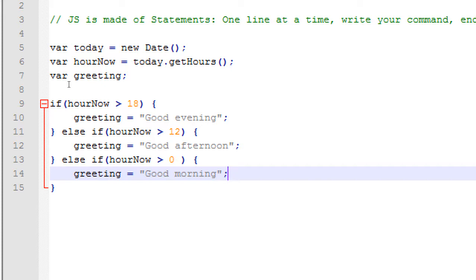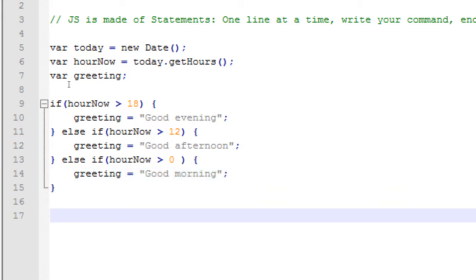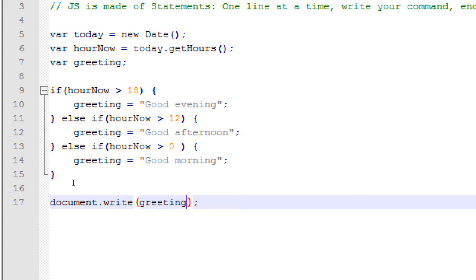So there's three possibilities, there's three conditions. I'll go back and write notes in this in a moment, but one final line after line 15: document.write greeting. No quotes this time, I'll explain why in a moment. When we did document.write previously, we wrote quotes, hello world, whatever. Well, no quotes this time. Here's some JavaScript that does stuff.